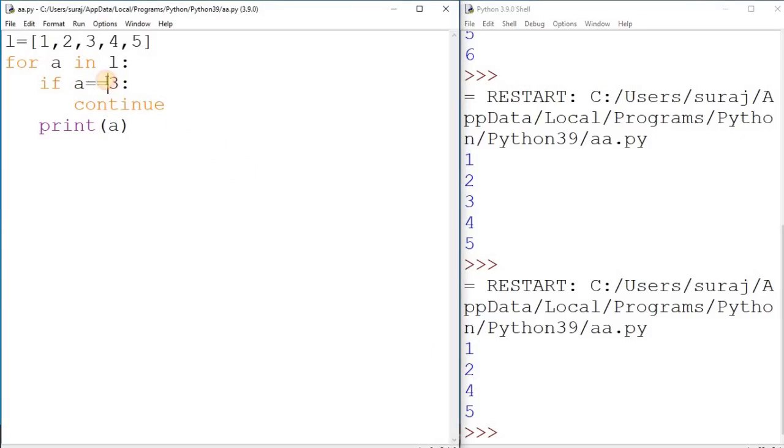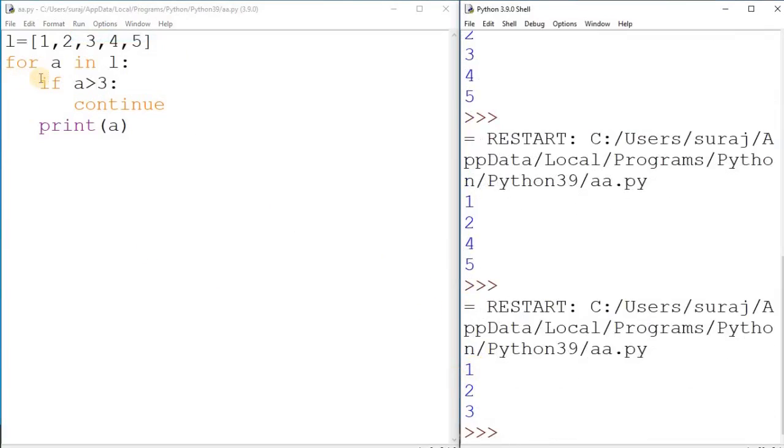And suppose I try a little bit different condition: if a is greater than 3, then what will happen? Just let us play with that. You see 1, 2 and 3 are printing because initially the value is 1, so it is false, because a is not greater than 3. Then it will print 2 because 2 is also false. Once it is 3, 3 is also false, but when it is 4, 4 is greater than 3, it is true, so it will skip that. The next value comes, 5 is greater than 3, it is true, so it will skip that. So we are skipping 2 iterations.